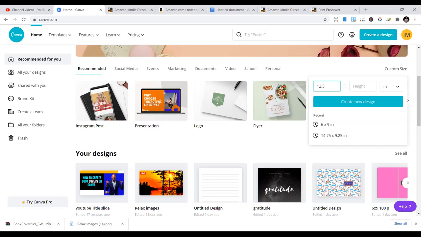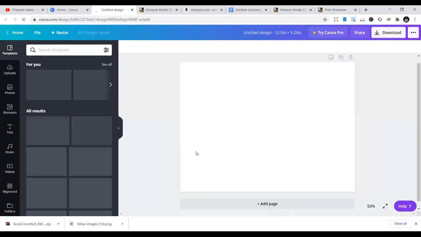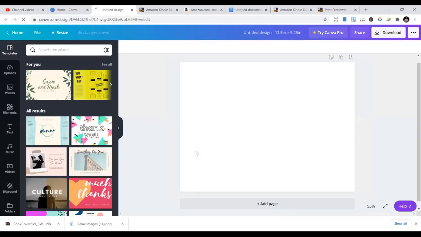So we go back to Canva and put in the inches, 9.25. Once you do this, you create a new design. It's going to give you the exact size that you can upload on KDP, or use on different platforms or different books. You can see this is the size that we want to use. This is the normal size for your KDP books. So once we have the size, now it's time for action.